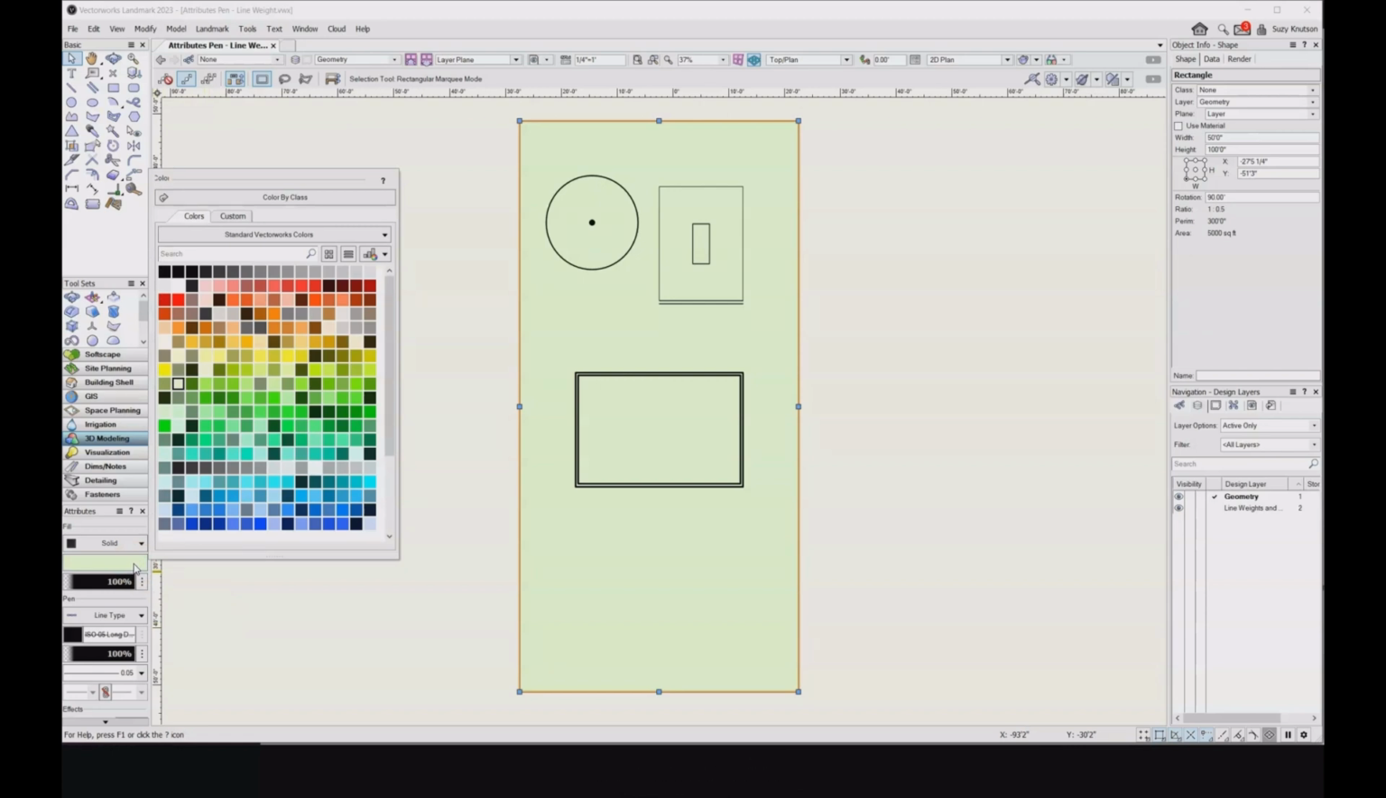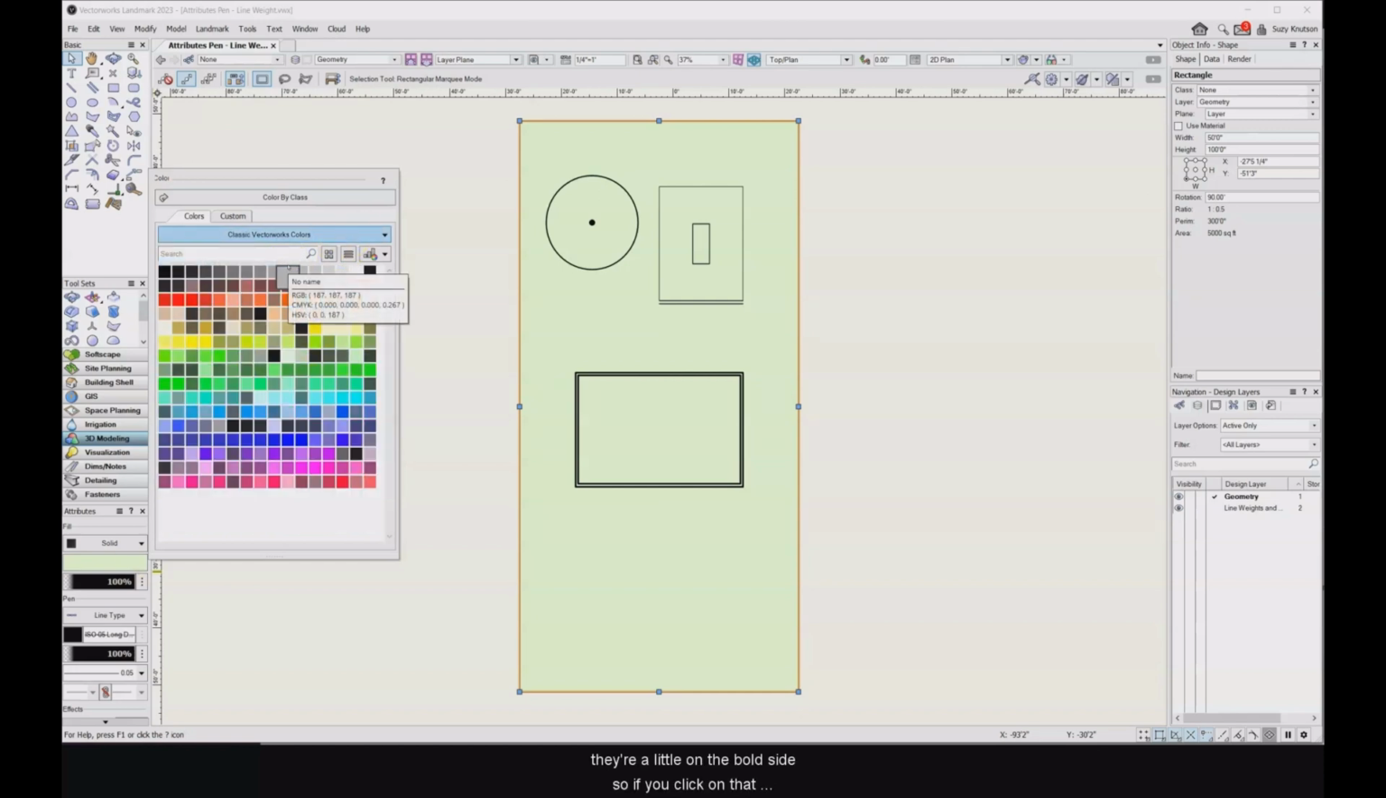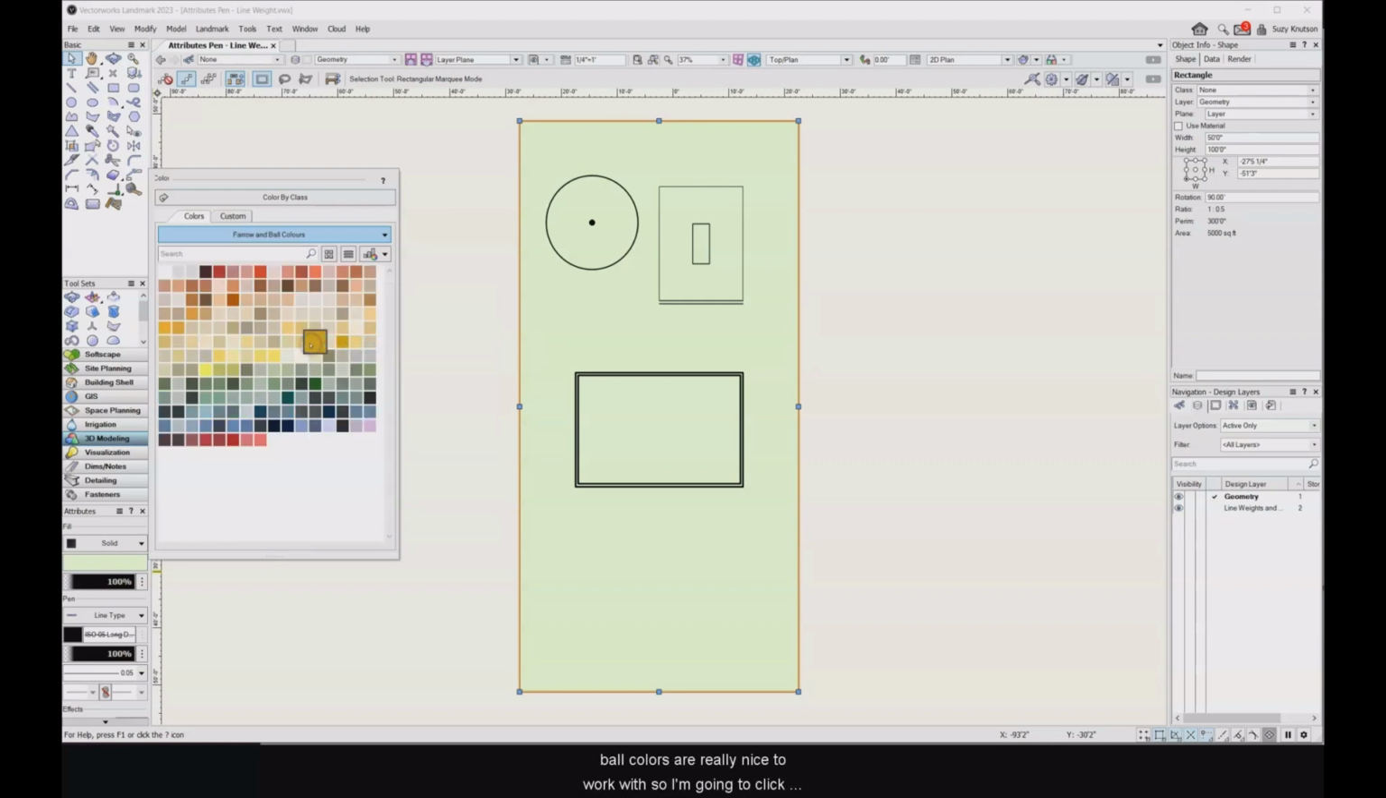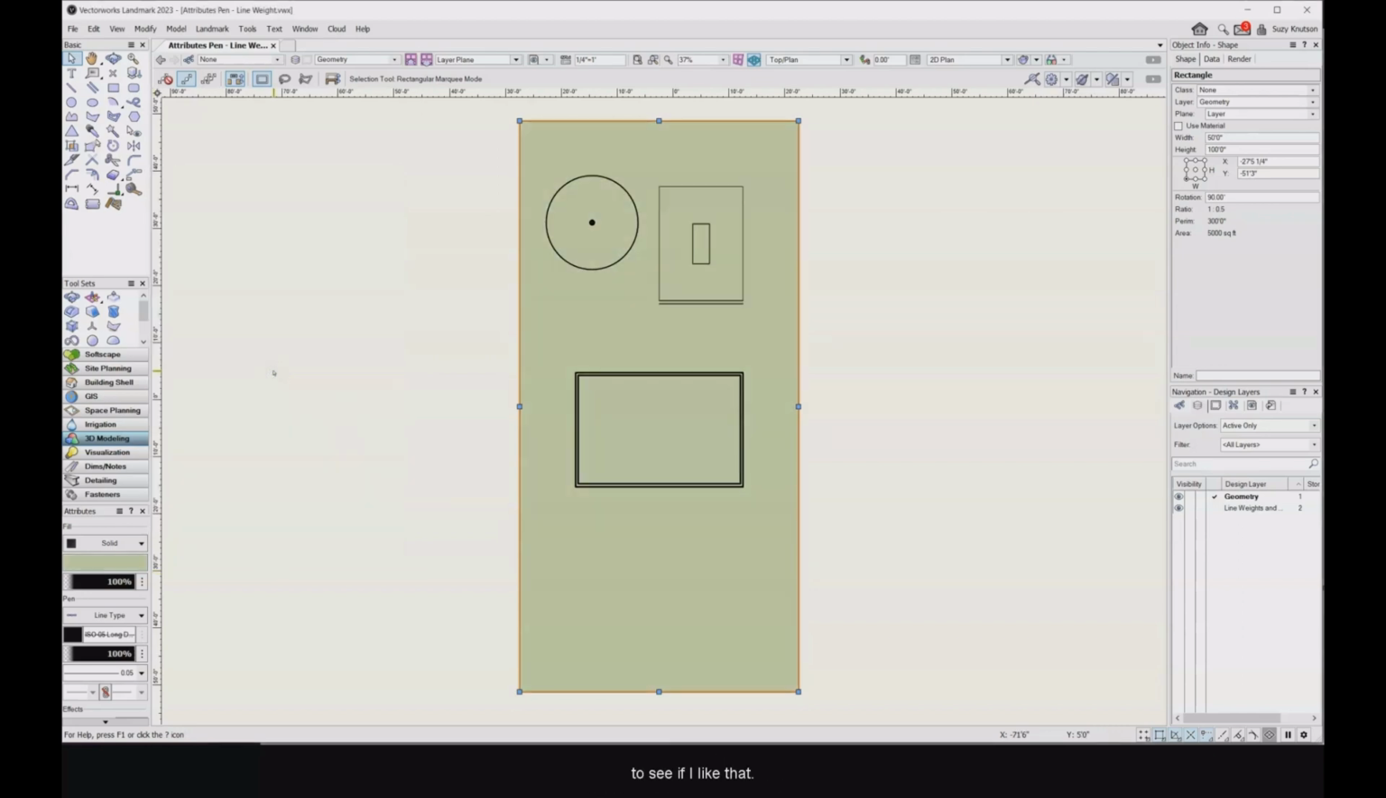Now, my personal preference is the Vectorworks standard colors, as well as the classic Vectorworks colors. They're a little on the bold side, so if you click on that menu again and then come down here to other palettes, these are other color palettes that come with the Vectorworks software, and you might find something better. So for me, I know that the Farrow and Ball colors are really nice to work with, so I'm going to click on that, and then in here I can find another green to see if I like that.